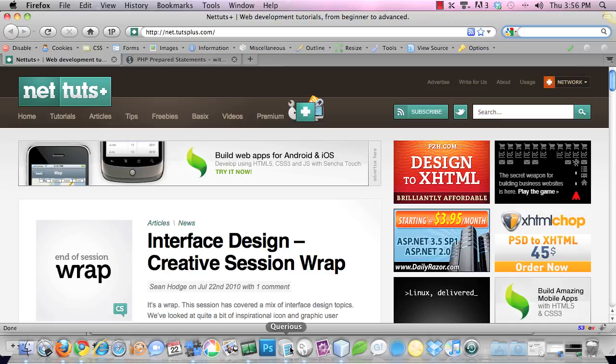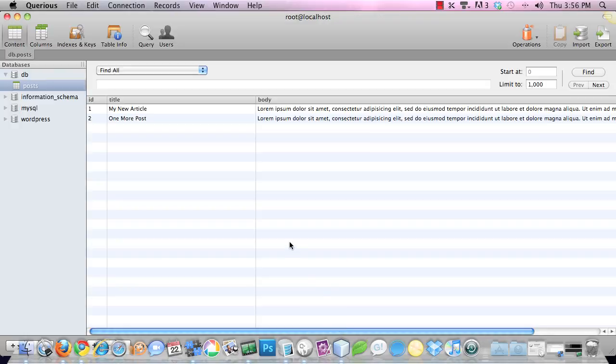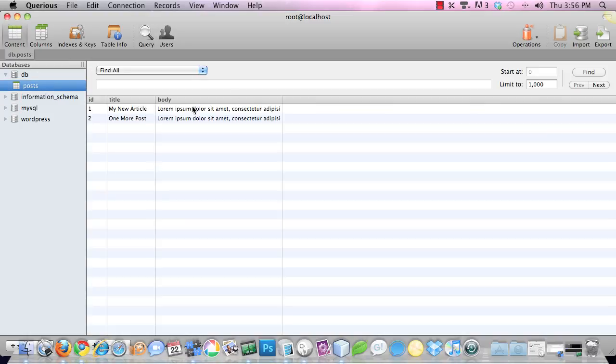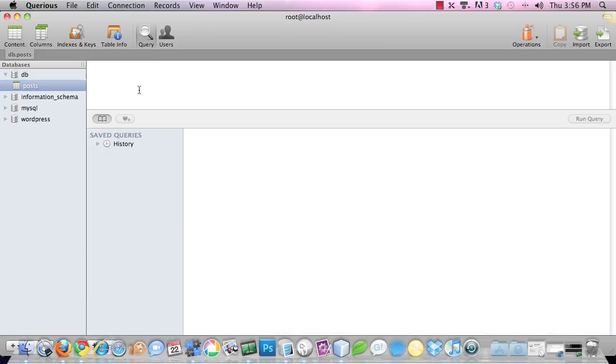Okay, so I'm going to go into my database manager, Queryus. You can use phpMyAdmin if you like. I've just created a database called DB and a table called posts. Very, very simple. It has an ID that auto-increments, a title, and a body. So the most minimal form of a blog that you can possibly get. If we wanted to query this table, we could just do something like SELECT * FROM posts.